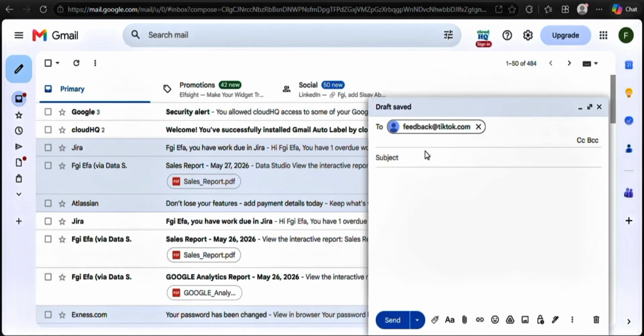Next, enter your recipient's email address in the To field. You don't need to write a subject or message, just the email address is enough. Then, click the Auto Label icon in your browser toolbar. That's it. The extension will now automatically apply that label to every existing and future email from this contact. You can close the Compose window. You don't need to send the email.